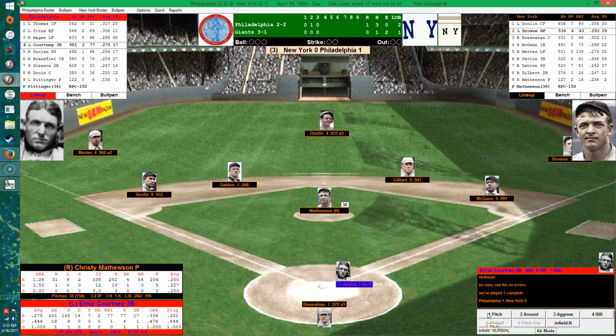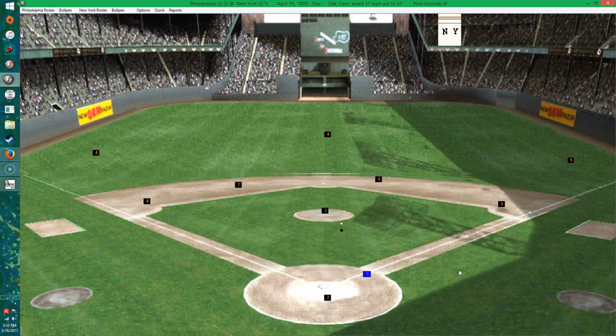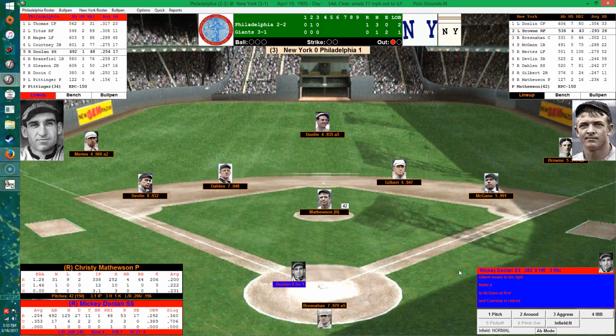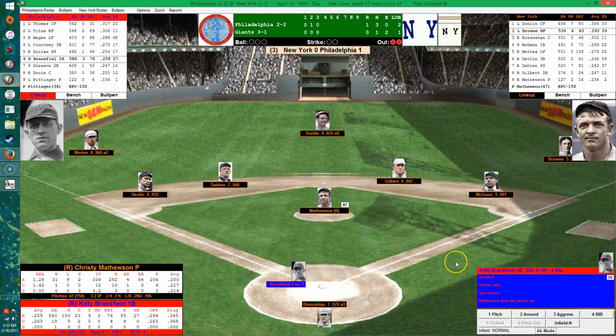Which is exactly the same score as the American League. Their American League counterparts. So Courtney up now, 1-for-1. Mathewson gets a sign. Here's the pitch. Dribble it a second. Gilbert's up with it. Over to McGann. 1 down. Doolin up now, 0-for-1. And Mathewson gets him for the punch out. For the swinging strikeout.